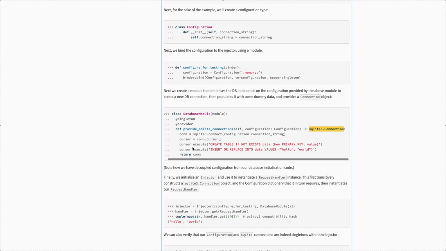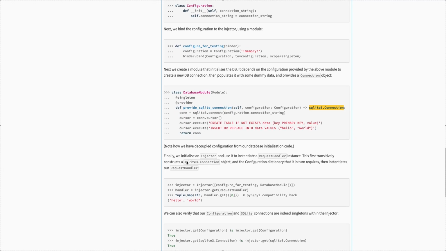So yeah, let's see what they have done. They have created an injector instance. In the parameter, the injector takes a list of callable things, I feel, like the configure method. Configure for testing is a method they have defined, where they are taking the binder and also passing the module instance itself.